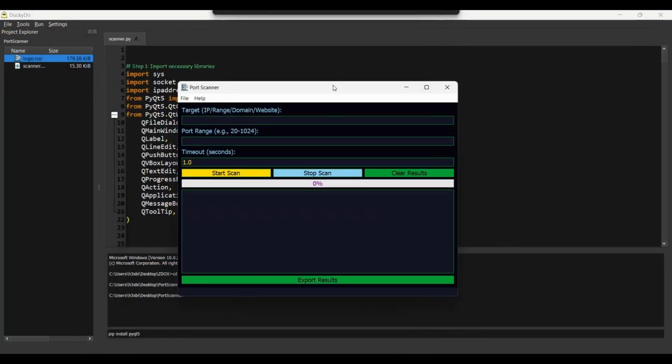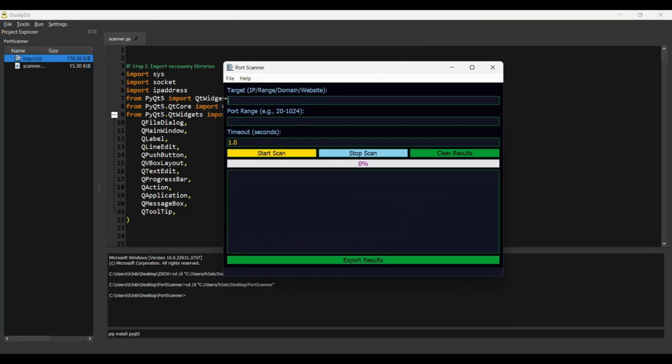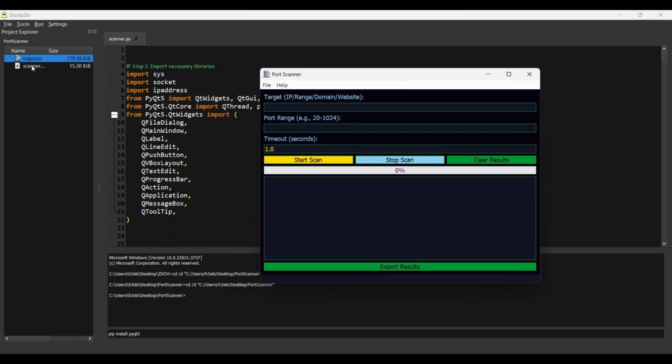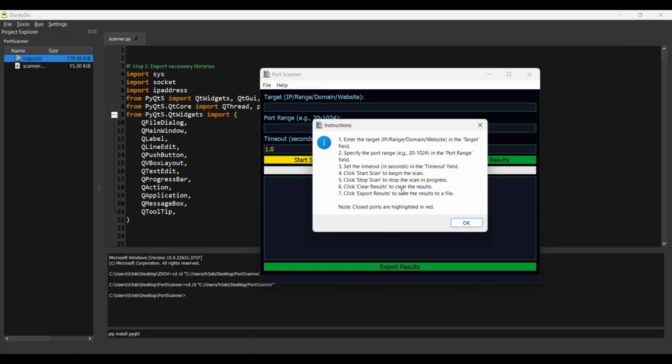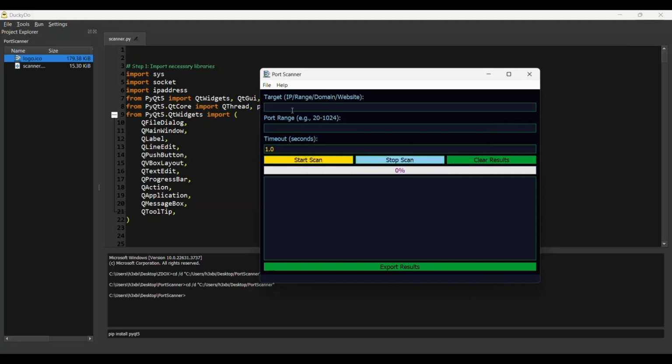Let's try to run this code. As you can see, it's working perfectly fine. Here we can see the target IP port range. It's in green, yellow and blue, and it looks so beautiful, and we have our logo icon here. In our file menu we can see the export result. In our help, here are the instructions that we wrote. Let's try something, for example, cooper.com, from 1 to 5, and here we can adjust our time. Let's start the scan. Here is the bar, and as we can see, this is working perfectly fine.